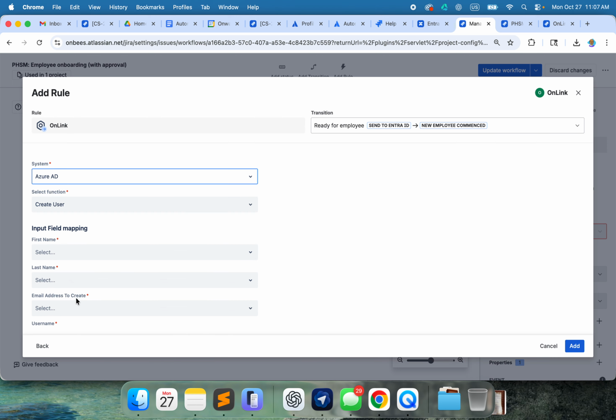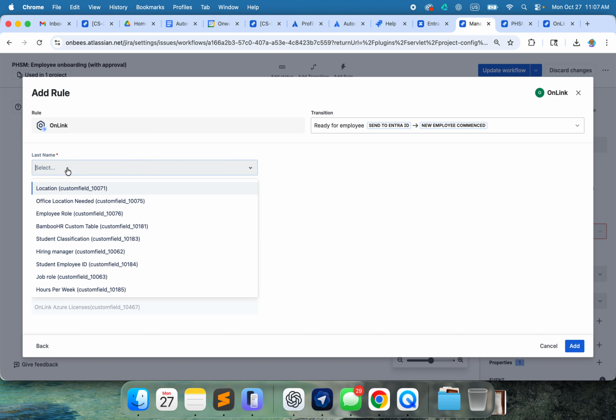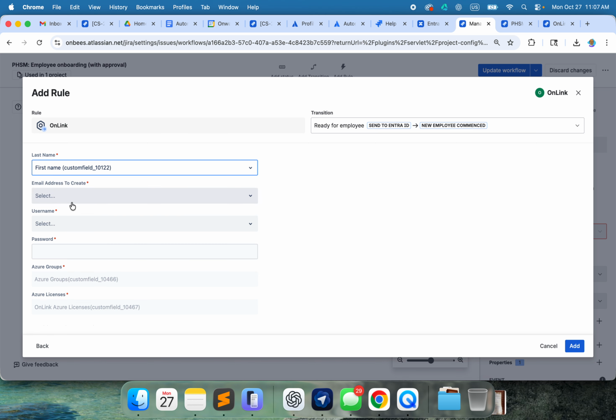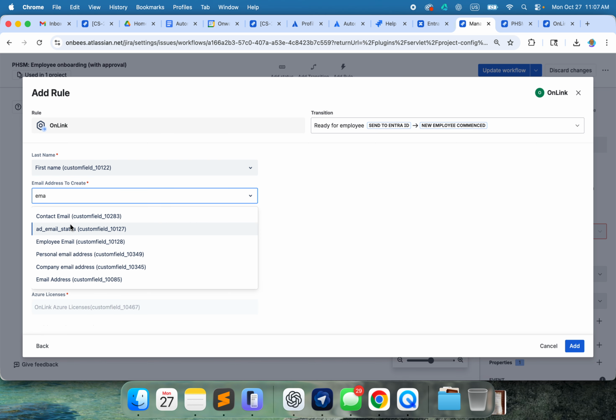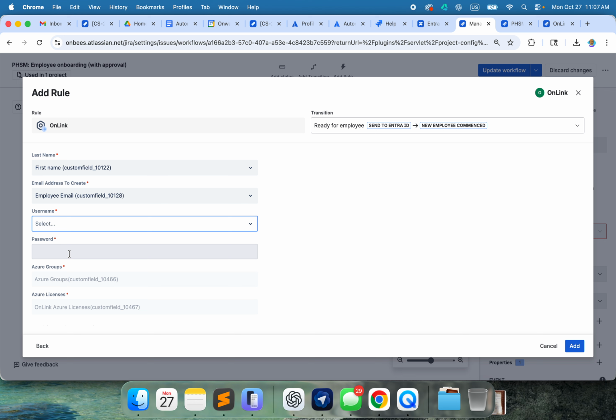So here you can select Azure AD, select create user, and specify your employee's username, password, and the details. Usually it can refer to the custom field that you can map it to. So for example, first name, email ID, username, you can map it to the default values, and here you can provide a new password that you can force it to reset.